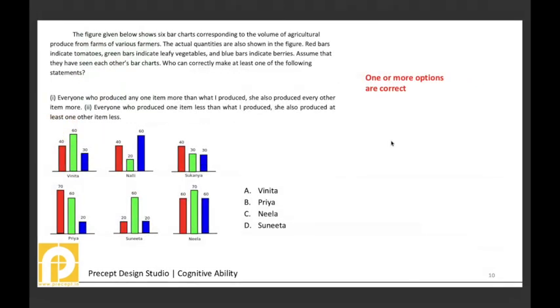Figure below shows six bar charts corresponding to the volume of agriculture produce from farms of various farmers. The actual quantities are also shown in the red. Inside in the figure, red bars indicate tomatoes, green bar indicate leafy vegetables, and blue bar indicate berries. Assume that they have seen each other's bar chart. Who can correctly make at least one of the following statements? First statement says, everyone who produce any one item more than what I produce, she also produce every other item more. Second statement says, everyone who produce one item less than what I produce, she also produce at least one other item less. Okay. Now let's look at the first statement.